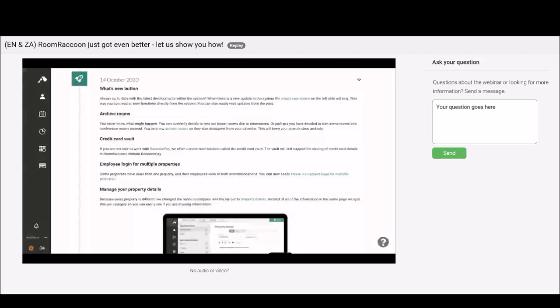One last thing that I want to touch on is the credit card vault. So the credit card vault is not something that is applicable to our South African hoteliers. It is more applicable to our UK and European hoteliers who make use of our Raccoon Pay feature.